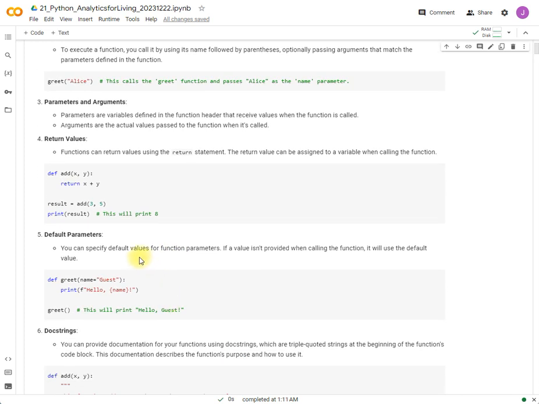Default parameters. You can specify default values for function parameters. If a value isn't provided when calling the function, it will use the default value. In this case, def greet(name="guest"): print(f"Hello, {name}"). This will print hello guest.